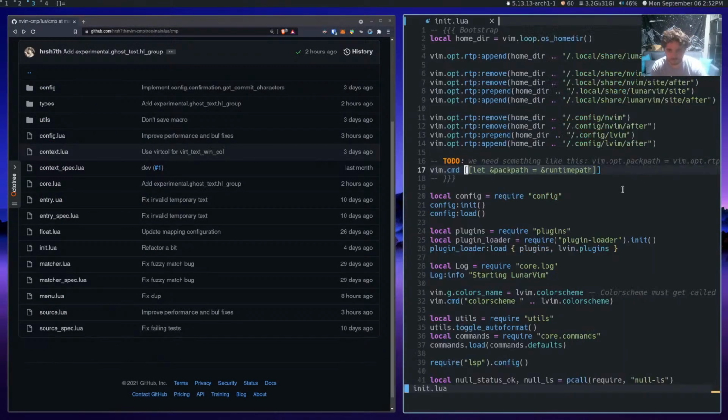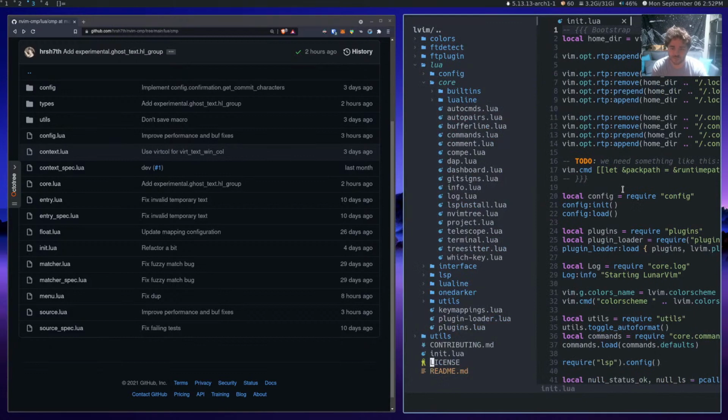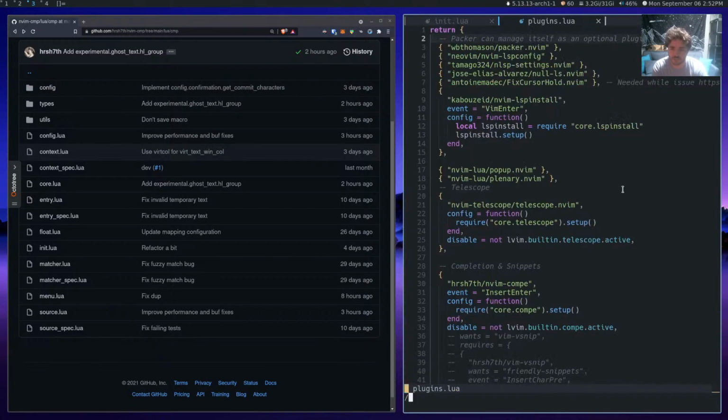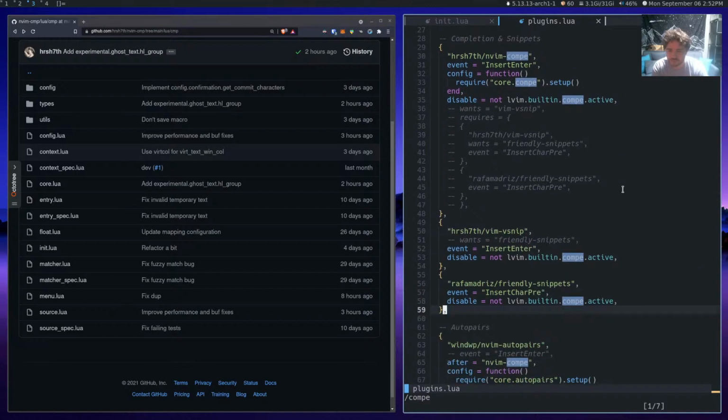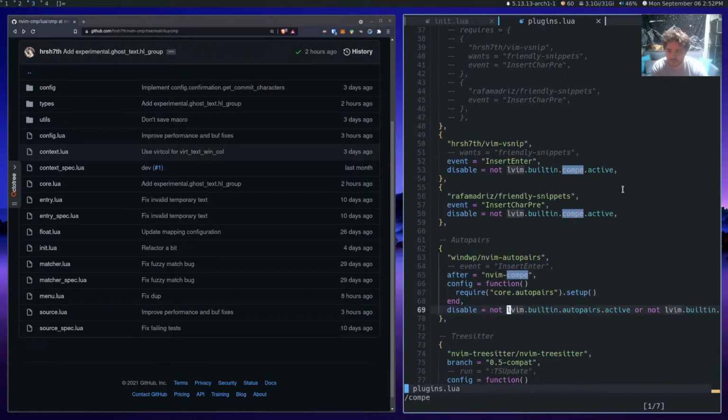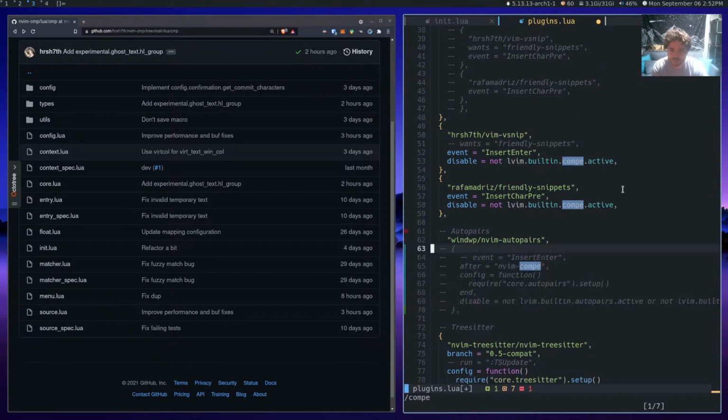So, first things first, I guess, which is pulling it into plugins. We have to find Compe, and we're going to just get rid of Compe. How are we doing it right now? We're doing all this stuff, and then we got vsnip and all this other nonsense. We got auto pairs. We're going to get rid of auto pairs.